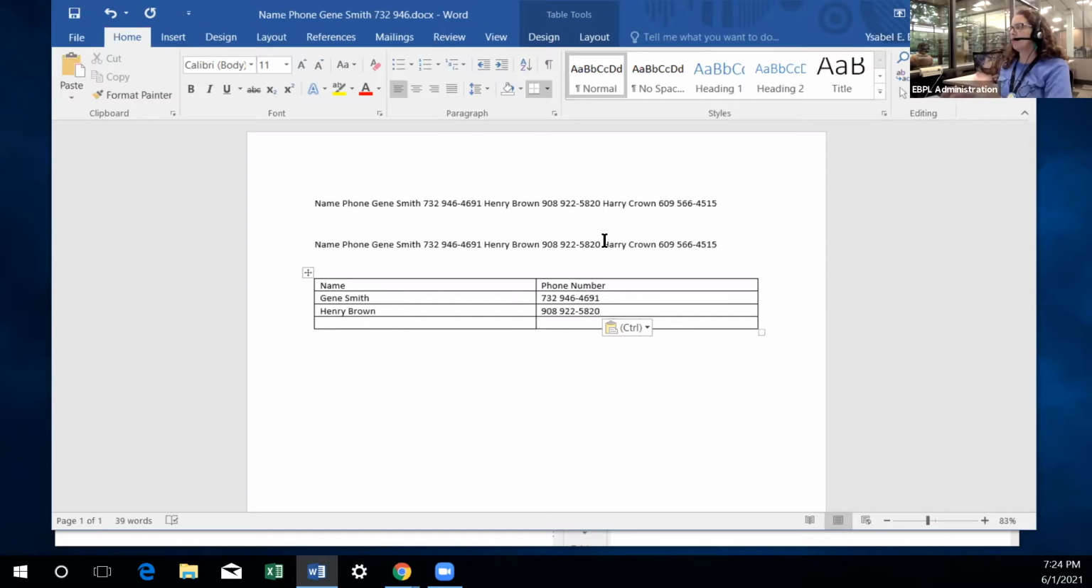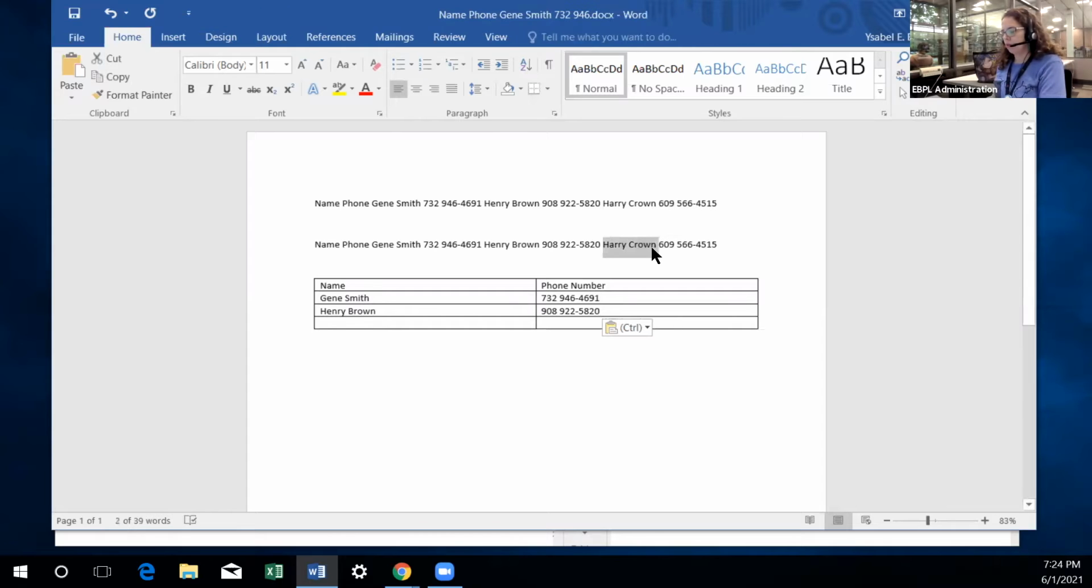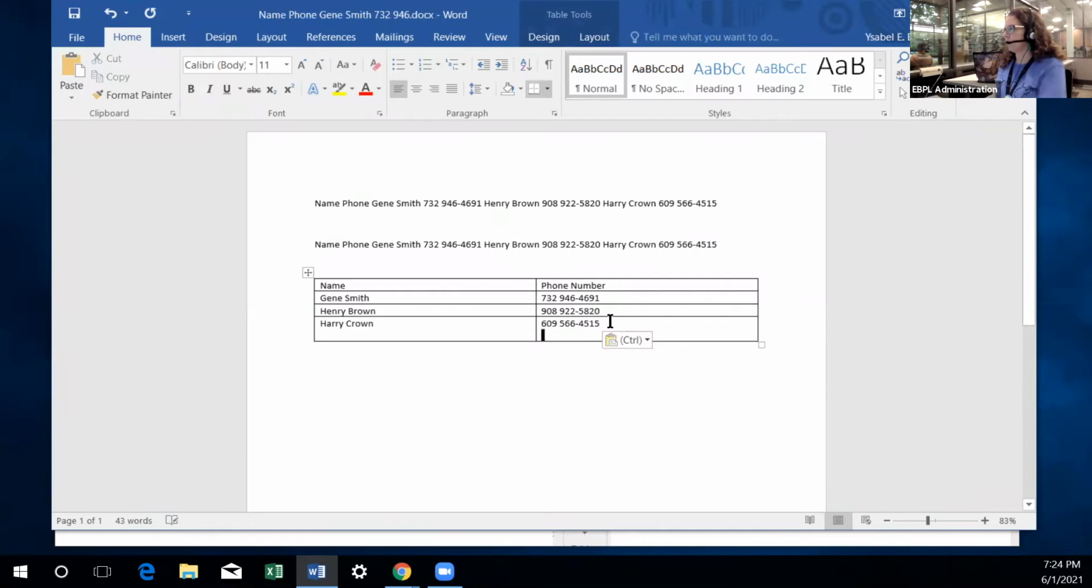Okay, so just go ahead and try the last one, Harry Crown. Control C, Control V as Victor, and then the phone number we select it, and then we do Control C as cat and Control V as Victor.